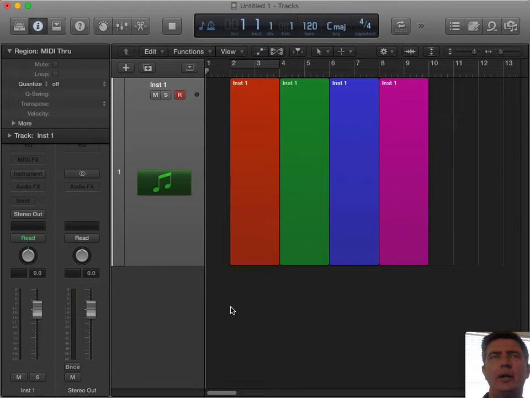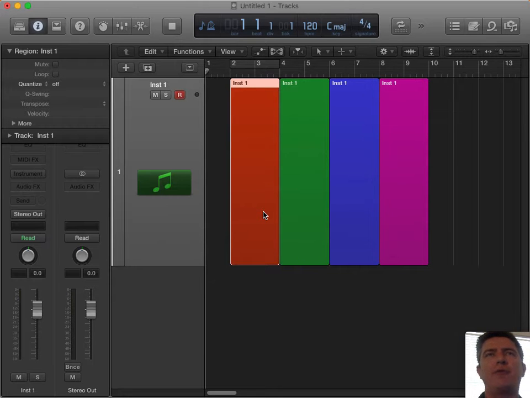So in Logic here, we have 4 regions, and those would represent audio files. And just like a standard DAW session, they would represent audio files somewhere on your hard drive. They aren't the audio files themselves. They are just kind of windows into those audio files that you can hear.